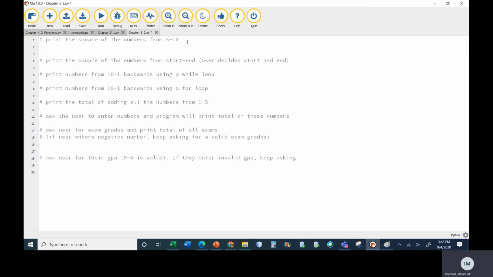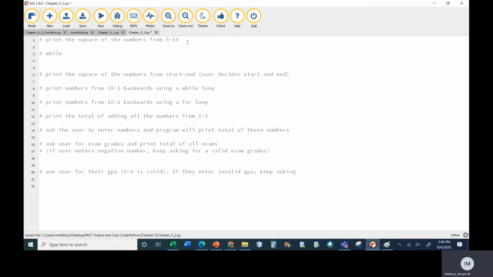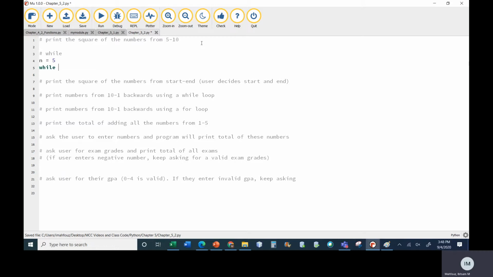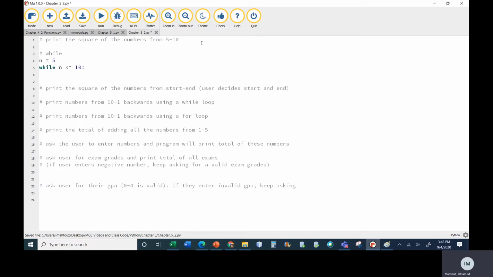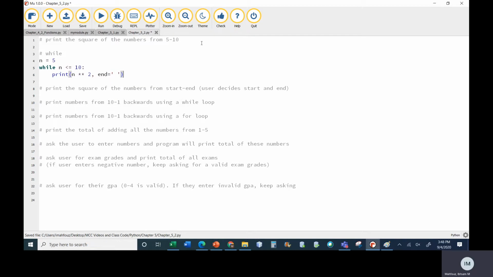Okay, so with a while loop, we said the first question we ask is, what is the first number I want to do something for? And the first number I want to do something for is 5. So I can start my n with 5. When do I want to stop? I want to stop when I reach 10. So as long as n is less than or equal to 10, I'm going to continue. Well, what is it that I want to do with n? I want to print the square of it. So I want to print n to the power 2, and I'm just going to use the separator, end, so that we can see them all on one line.